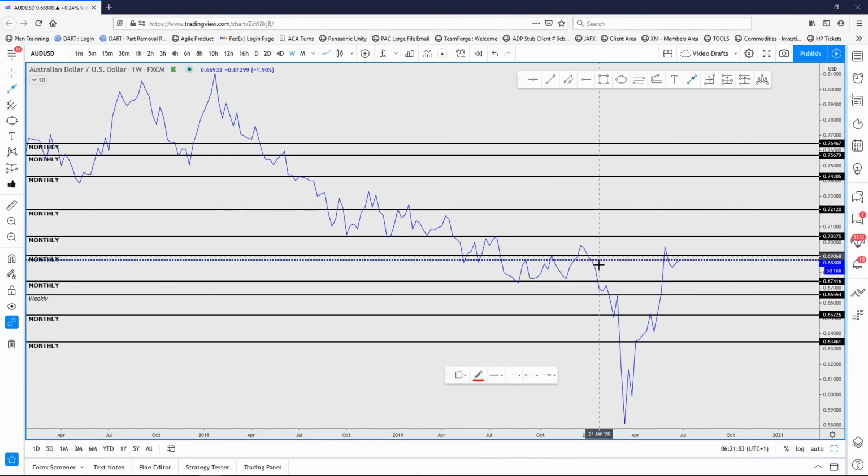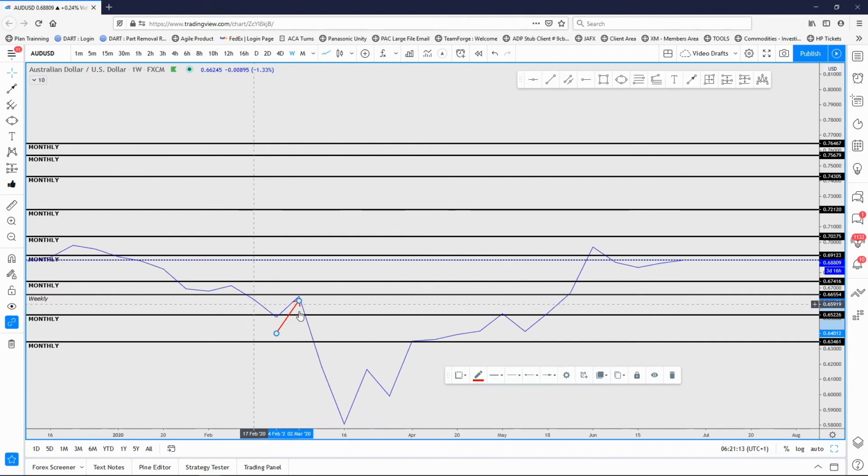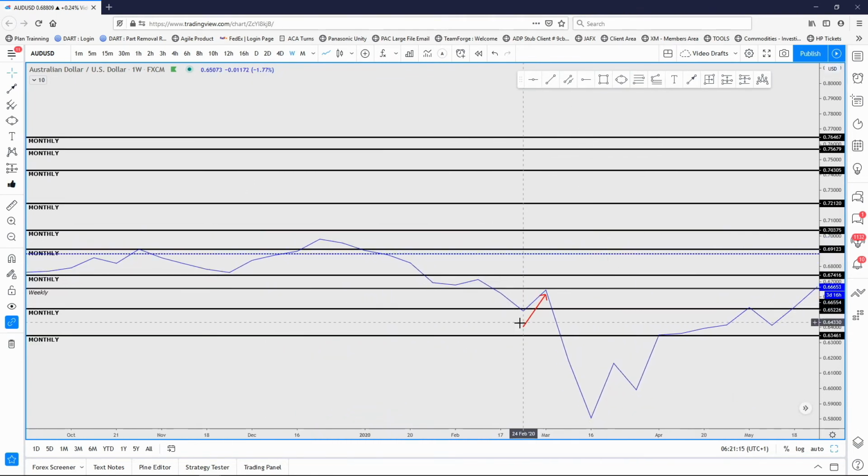Okay, so let's examine this one here. So we had a touch from this weekly line here. So we had a touch from the bottom right there. I'm going to spread out the chart. So we have a touch from the bottom.